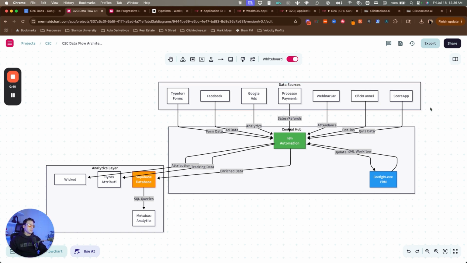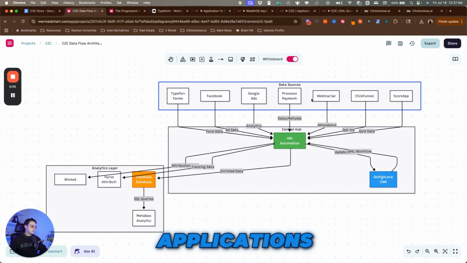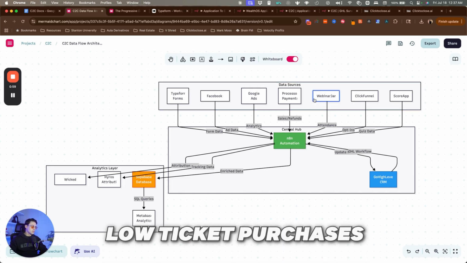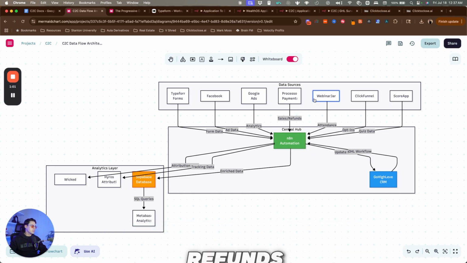And then we're sending all this data to N8N as our ETL processor. And then for the customer related information like opt-ins, applications, calls booked, show, no show, cancellations, low ticket purchases, high ticket purchases, refunds, support tickets, and all that as well, you can think of the same process. It goes to GoHighLevel to enrich the contact and the custom fields.